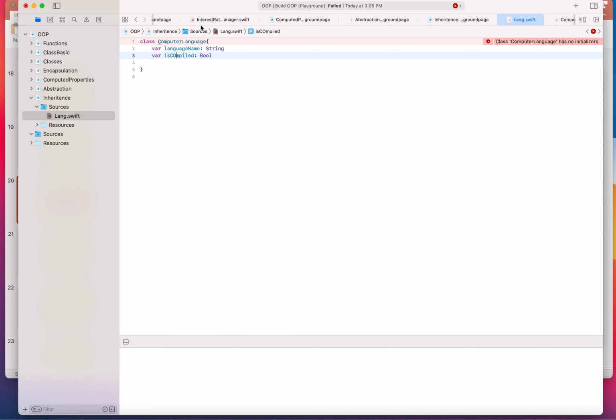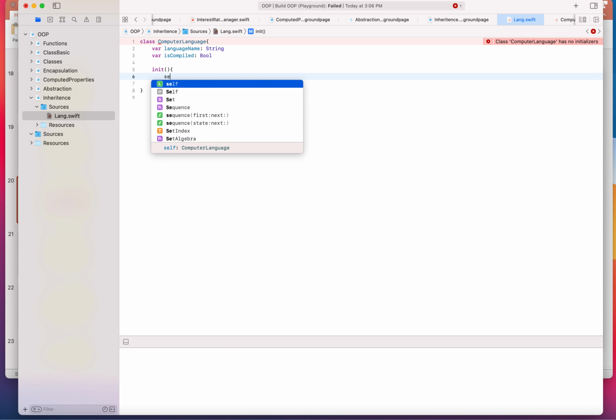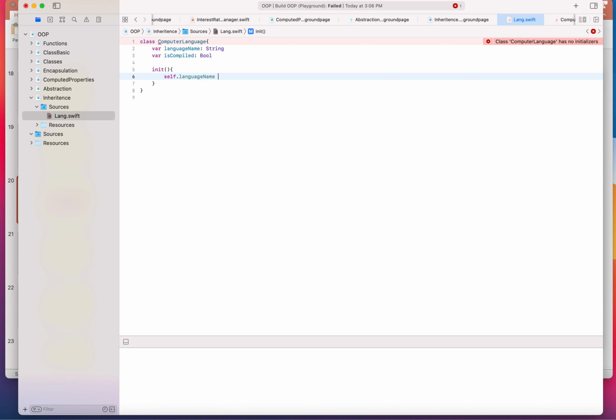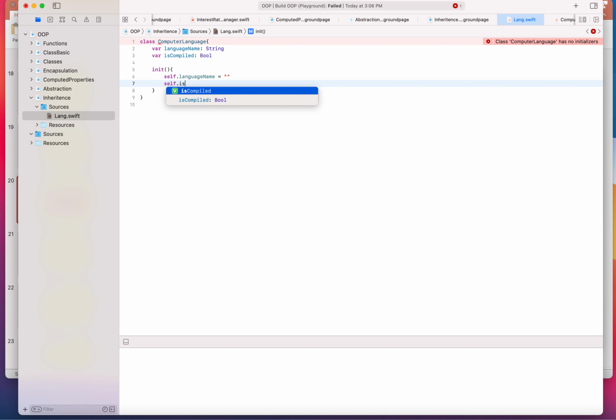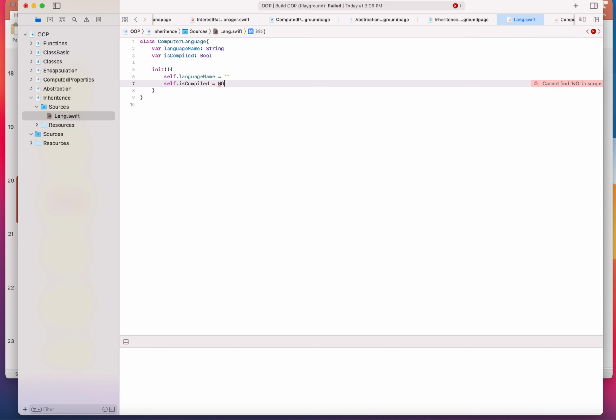And so I've got two variables at present inside my class. Now, these variables basically are non-optional, so I do need an initializer in my class. So I go forward and add an initializer, self.language name, defaulting probably to nothing. And is compiled, I'm going to default to no. Okay, I'm going to start with no, and if there is something which is going to be a compiled language, someone needs to explicitly set it.